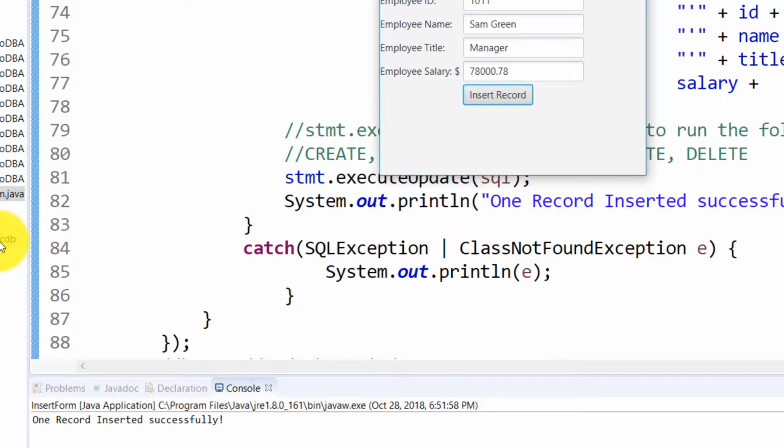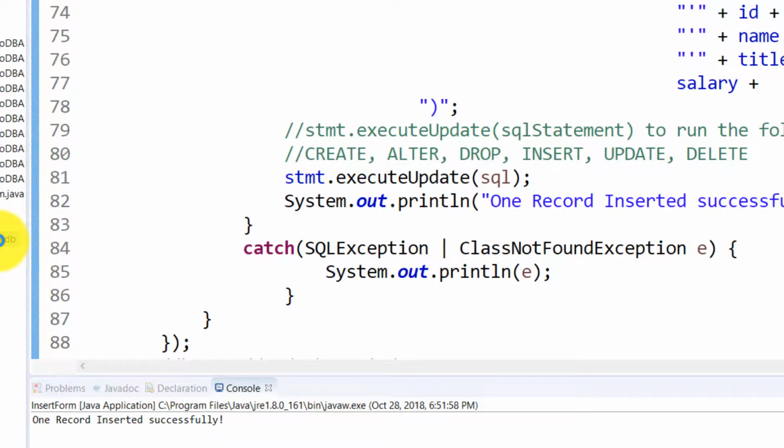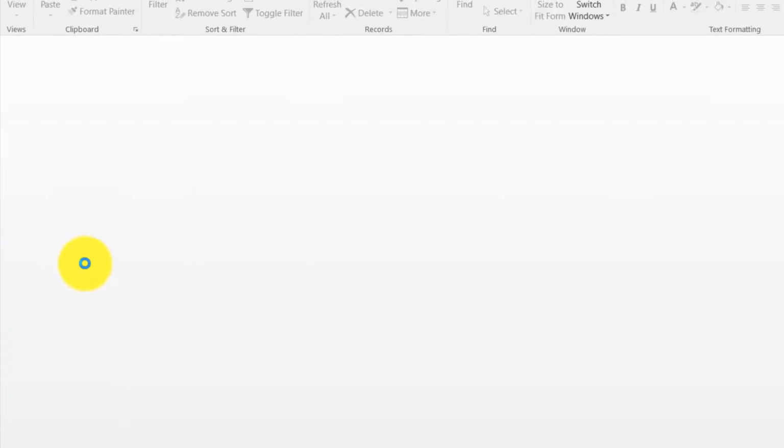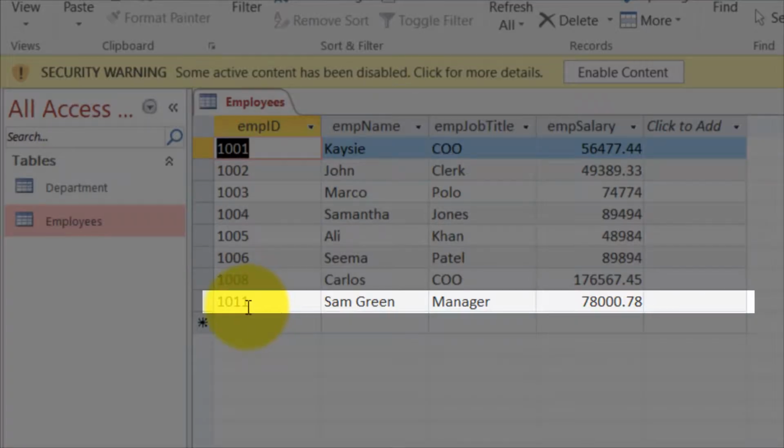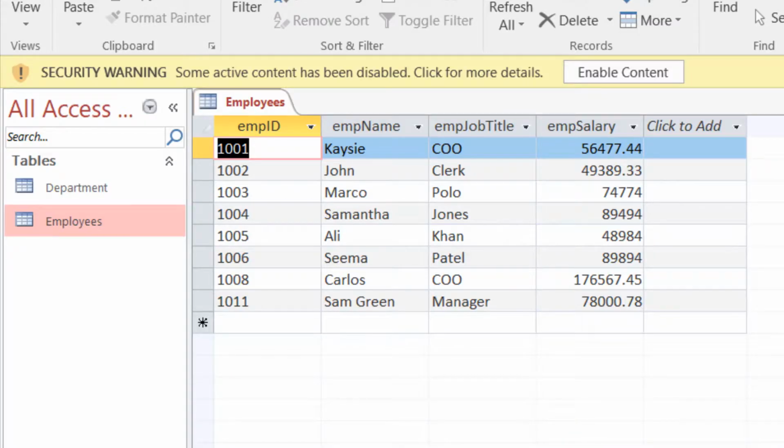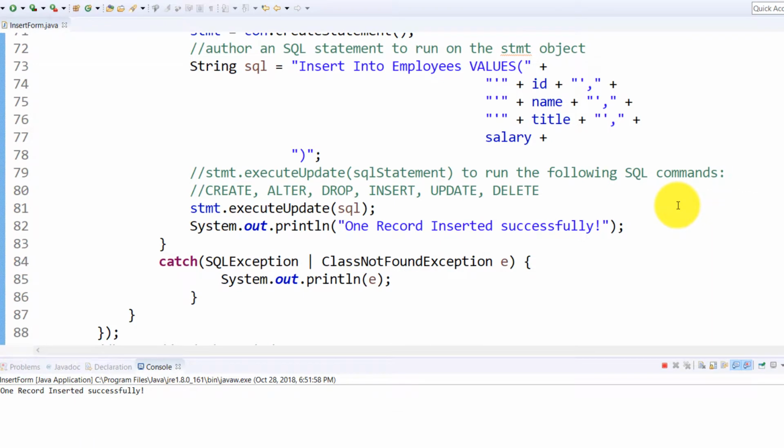So let's double check on our database. We're going to check our employees table to make sure that the employee actually went through. So I'm opening my employees table, and here I have 1011 Sam Green, manager, 78,078 cents. So this is a very short, brief example to show you how you can build a form which would allow you to throw the data from a JavaFX interface into the database.